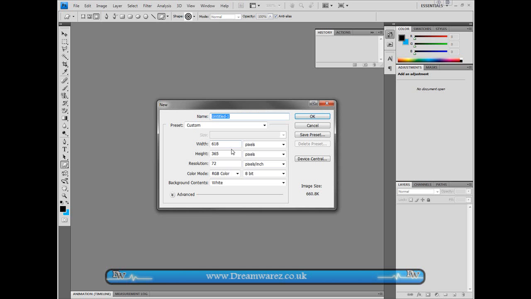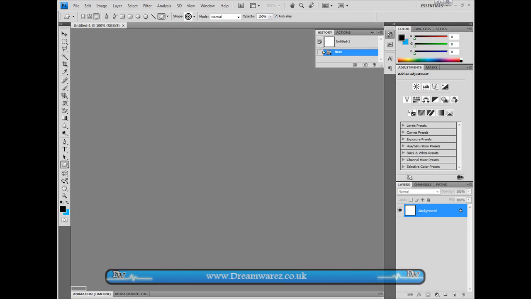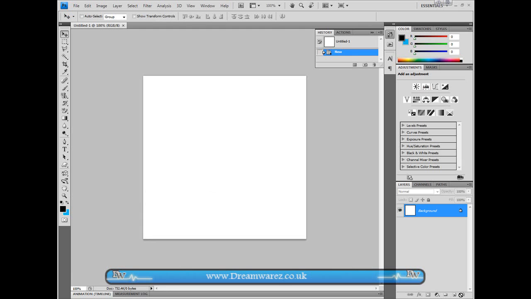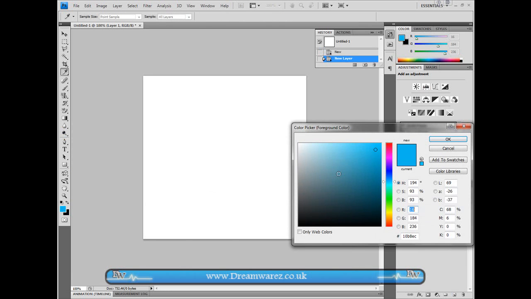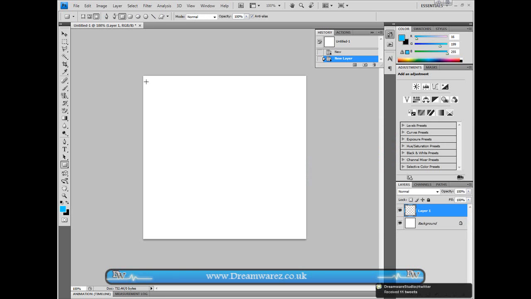You're going to create a new document. I'm going to set it at 500 by 500, although it doesn't really matter what you set it to. Alright, I'm going to create a new layer, and then I'm going to take my rectangle tool. I'm going to select a foreground color, select any color you want. I'm going to be using a light blue, and then I'm just going to draw a rectangle from top to bottom, like so.